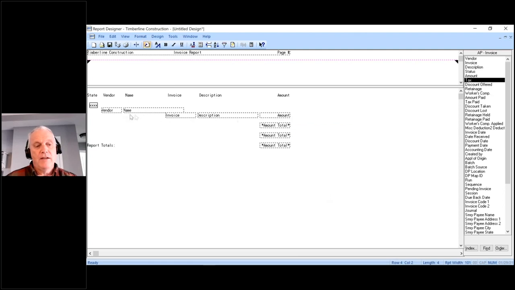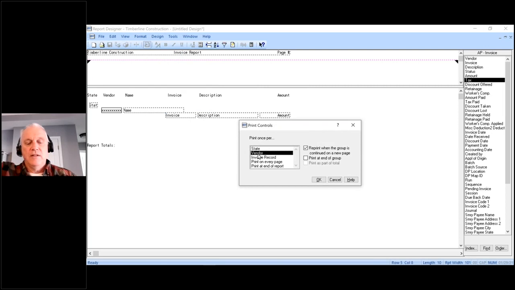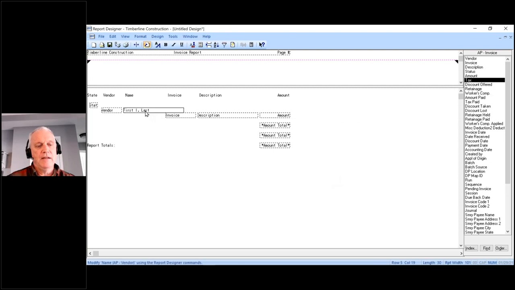All right. Whereas on the vendor, if I go to print controls, he's going to go out to the database, get the vendor, put it on the piece of paper once per vendor. So he's not going to reprint unless the vendor changes. Okay. So it's an important thing also to go through a design when it's completed and verify those print controls. All right, that's one of the number one calls we got in the call center at Timberline: why are my numbers not right? And the print controls weren't set right, okay?